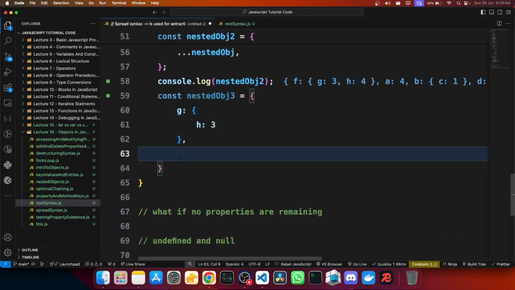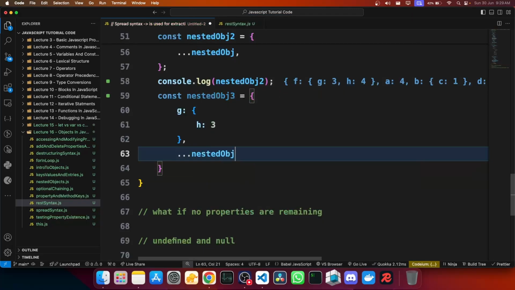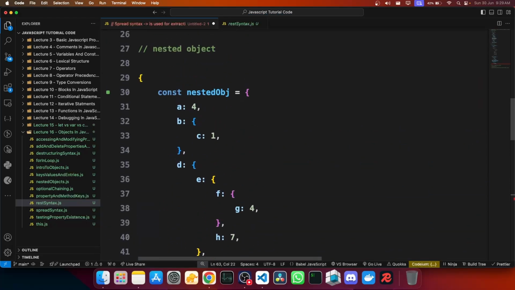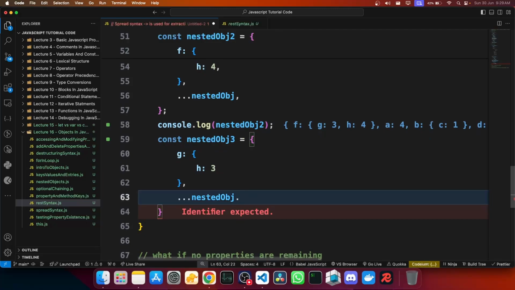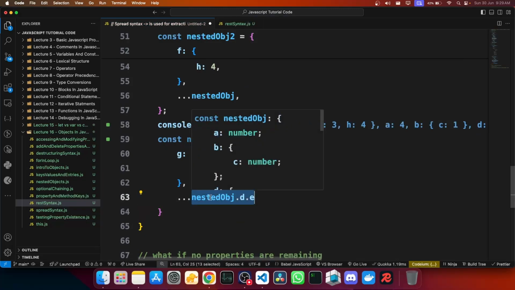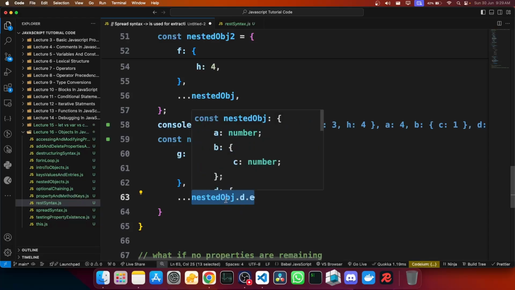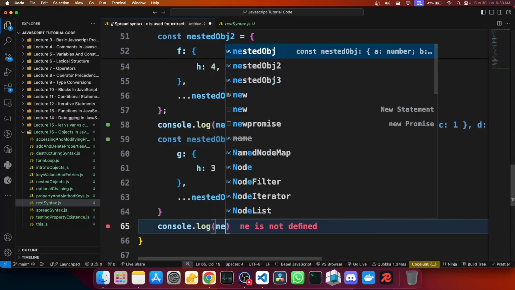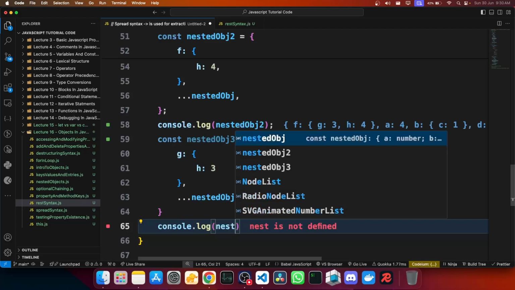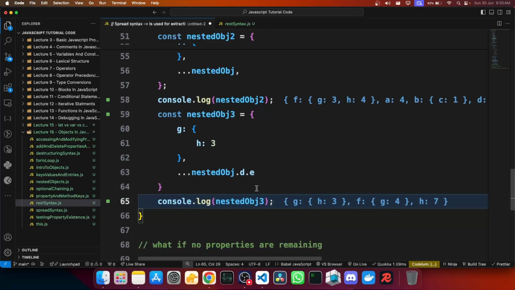And here I will just go and spread, let's say, nested object dot D dot E. So I will do something like this. You can see I can spread an object that is nested inside an object. You can easily do something like this and it will work all fine. Let me show you. If I print the value of nested object 3, you can see that it will show the value properly. Okay. So that's how you can do it.